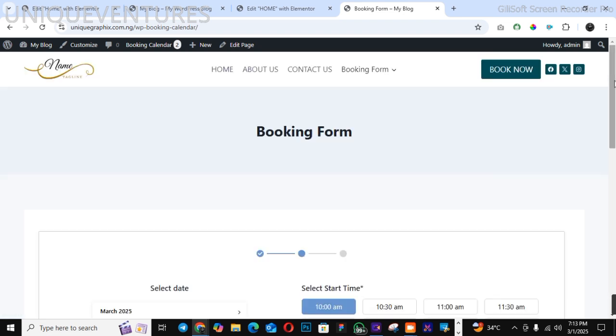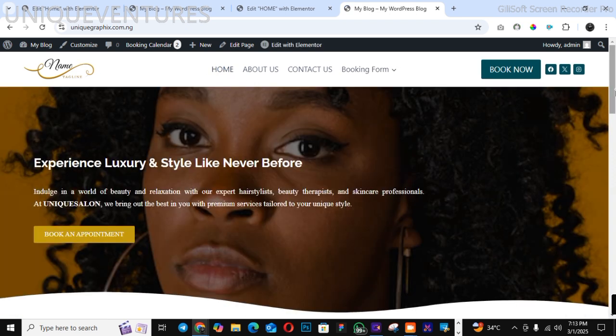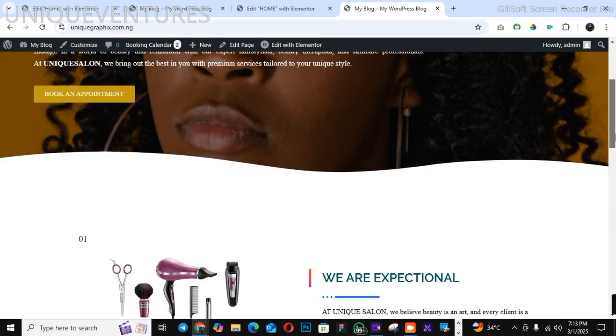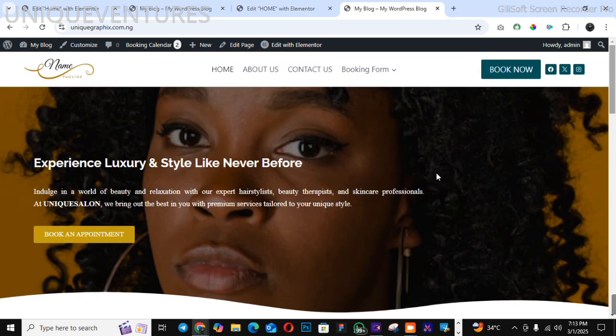And if you are satisfied with it as the owner of the store, you will be able to approve it or disapprove it. You can cancel the appointment or approve the appointment. So this is how you are going to build your Salon website in just a simple way, using the booking plugin.